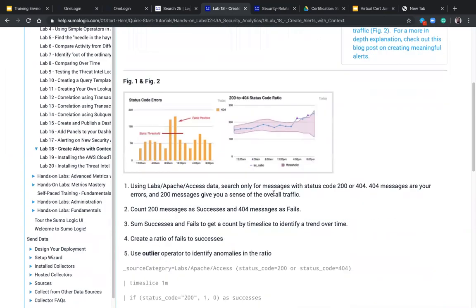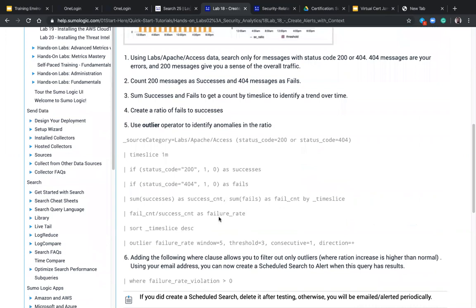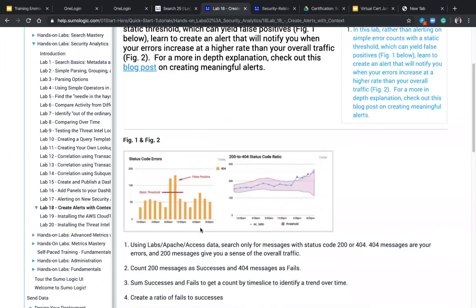Lab 18, I'm going to skip over only because it's the same. It's pretty much the same, close enough at least, to the example we looked at in Search Mastery. And what it's doing is pretty similar to what I just showed you.